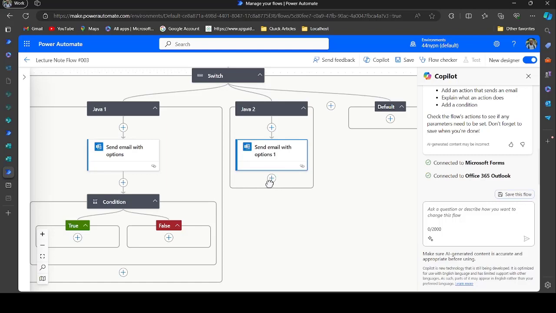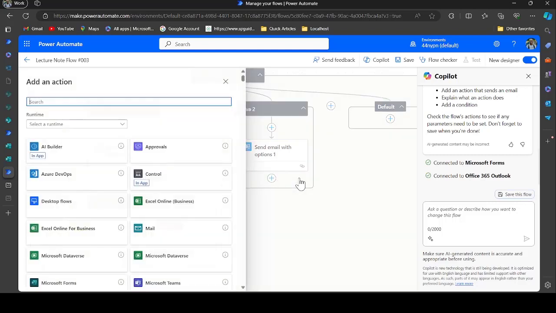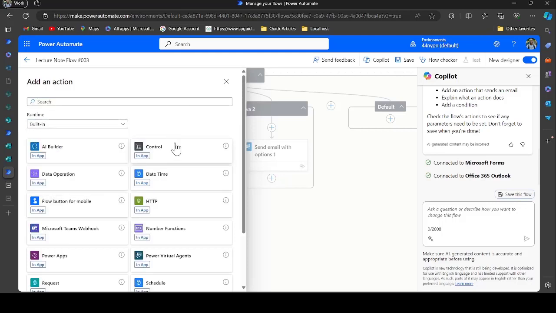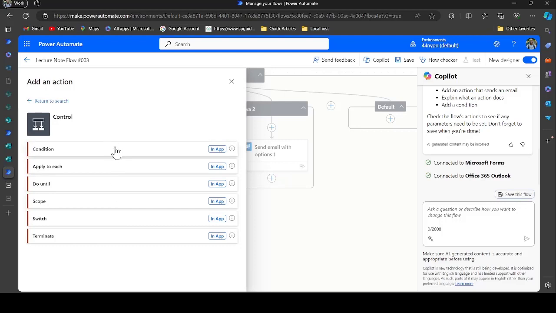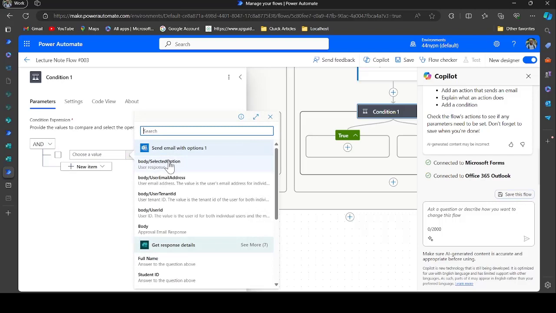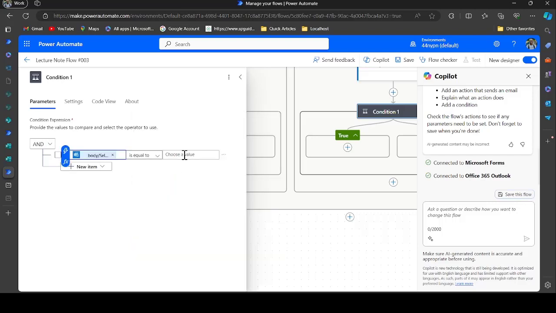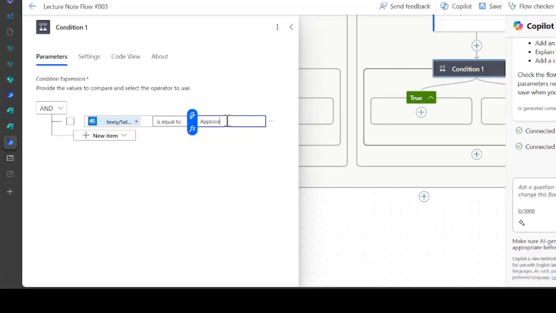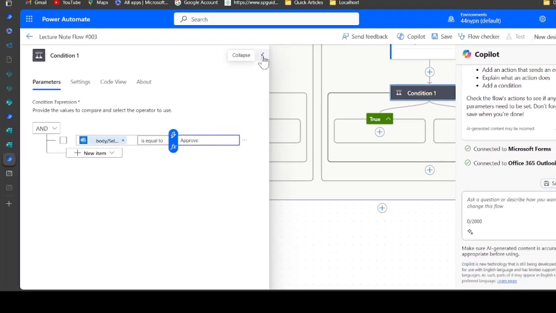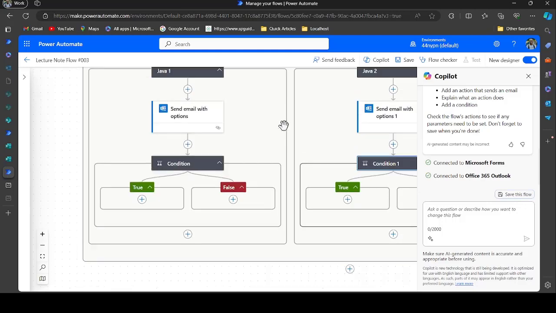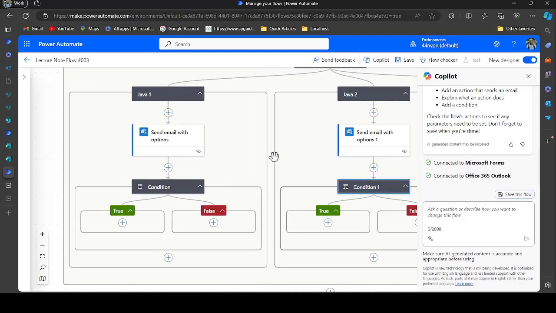So let me add the switch. Going to the control, instead of searching, then condition. And the condition I'm going to add is the selected option from the email with options. Then if it is approved, yeah. So now we are on the same page for both switch cases.